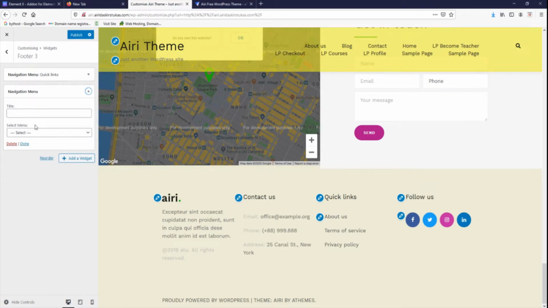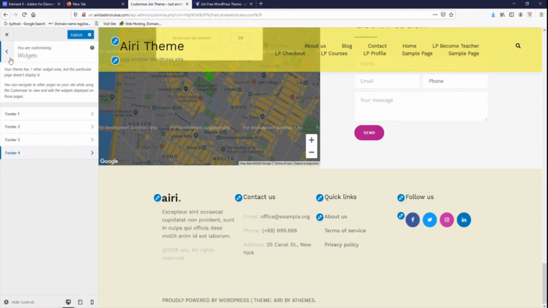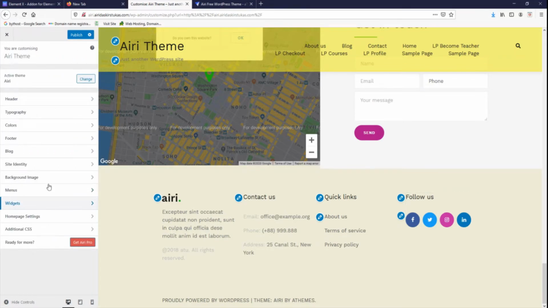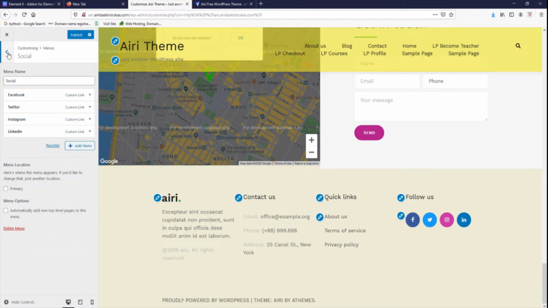Then you can add something as well. Okay, I press delete and then go to the 4. Airi social profile, follow us. So that's as well the widgets, follow us, the names, and the icons, social. So the social icons, which one has been created in a menu in the socials. So you can just do it here.